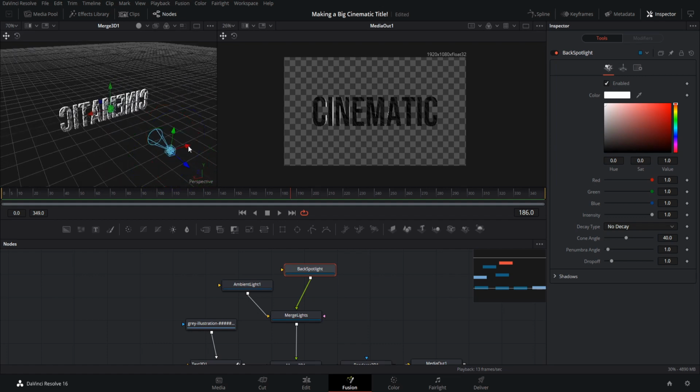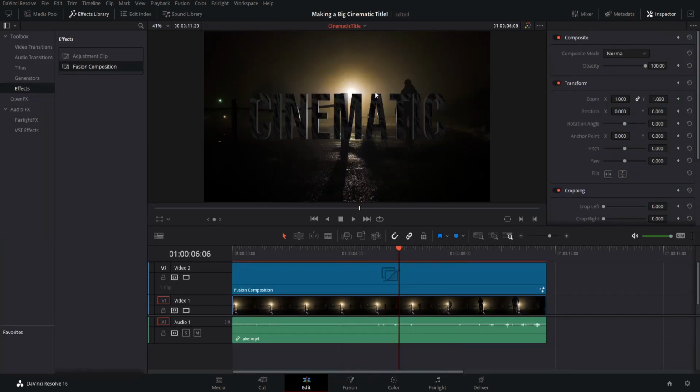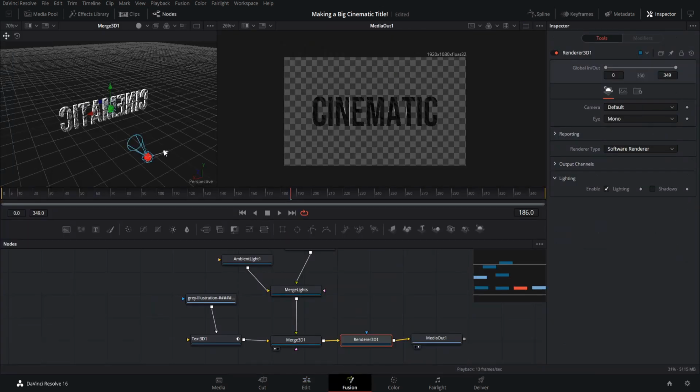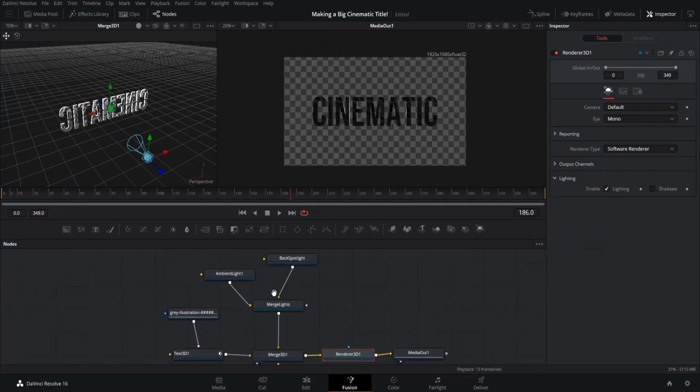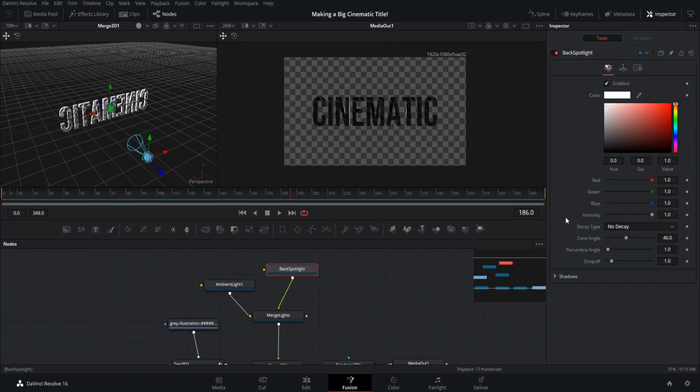Probably want to reposition that over to the left a little bit more. So that looks decent. We can always go back to the Edit tab and see if that kind of matches up with the spotlight that's in the shot. So let's put that about there. And we can also click on the back spotlight now, and we can change some of the settings here.